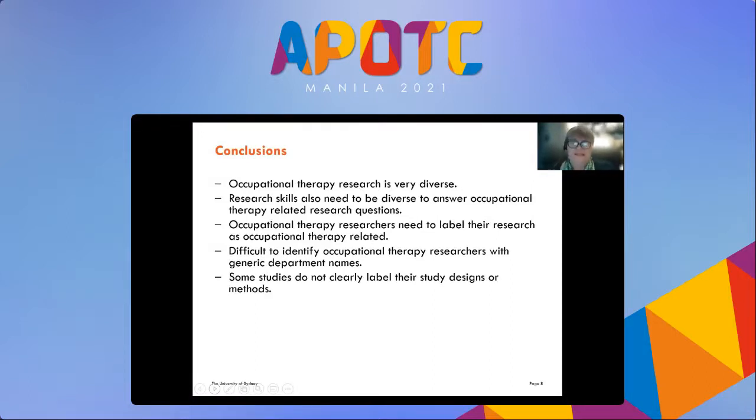Some studies don't actually clearly label their study designs or methods. So that's why it was sometimes difficult for us to identify what those were. And we had to delve into the actual methodology to actually find that out, sometimes the results. So that's important to make that very clear. And as I said earlier, there was a dominance of cross-sectional research and survey use, which is good because that needs to be the start of a lot of research questions. But it's important that we don't stop there and that we go on to actually develop those research questions further and to use more important and critically appraisable research methods later on that will lead to a high quality result.